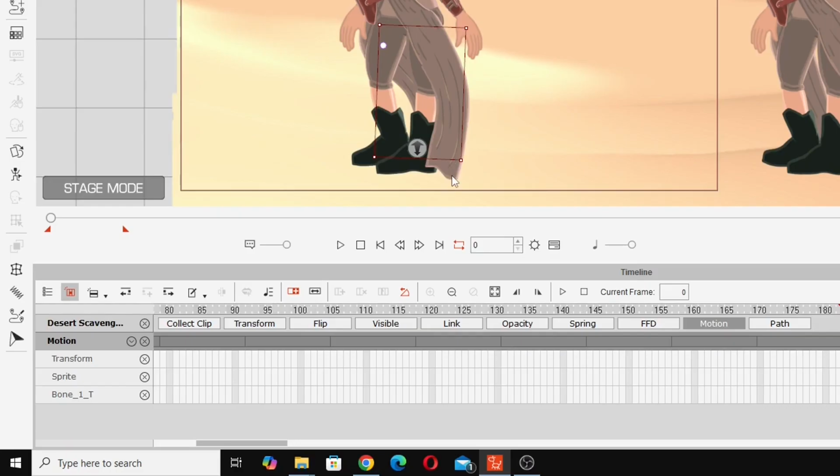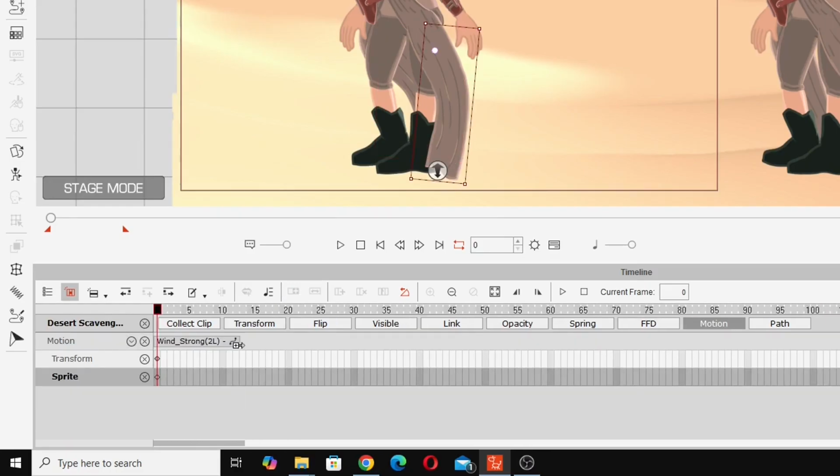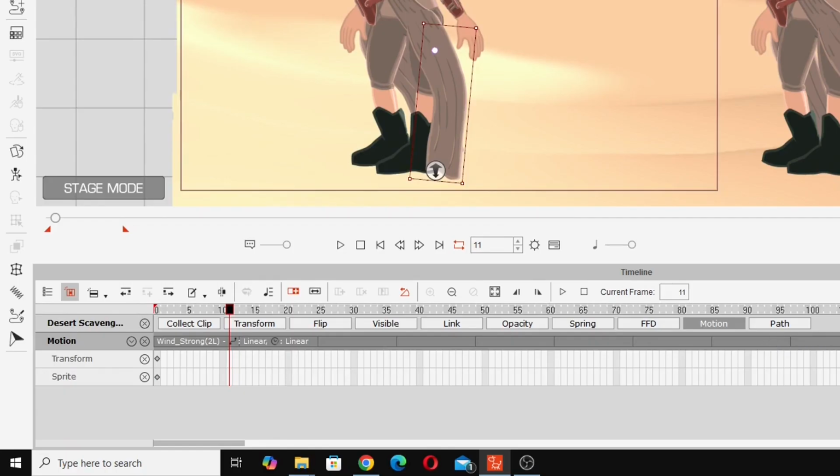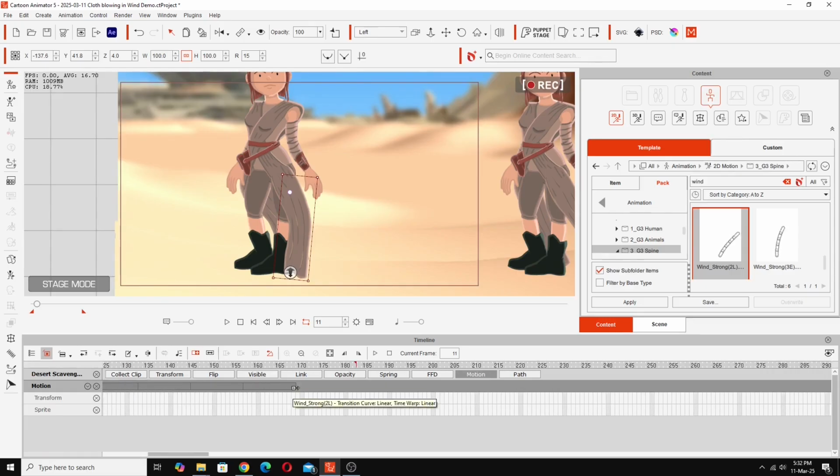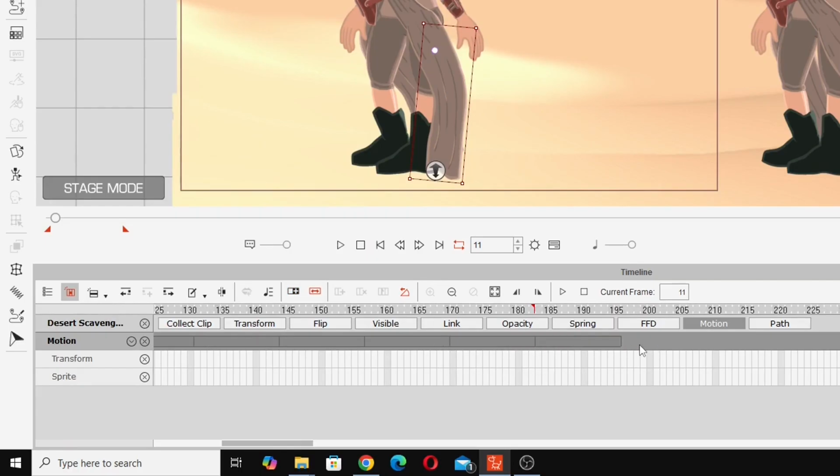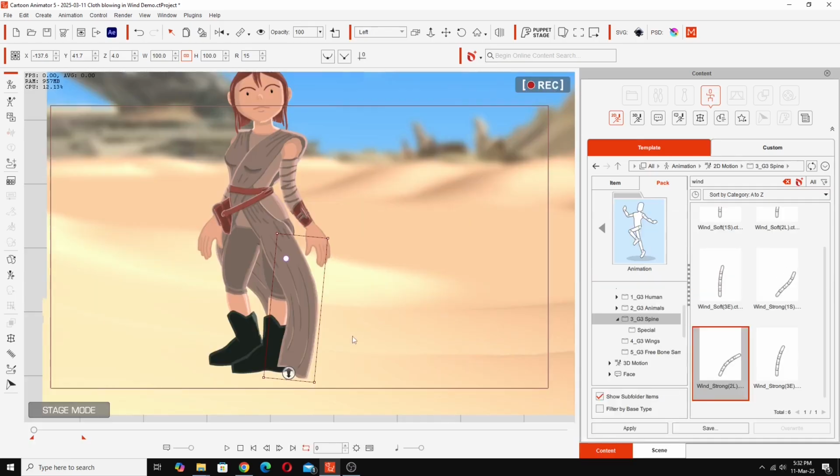And then I'll just do the same with the other one. Grab this, loop it one more time, stretch it out, loop that last one, and off the timeline, and we'll just have a look at what that looks like.